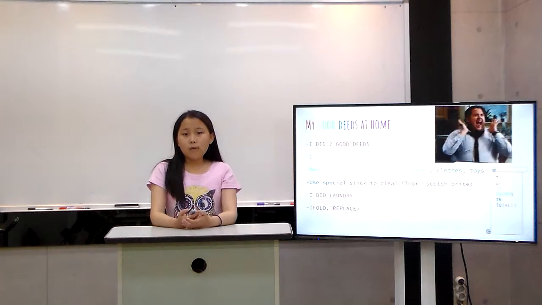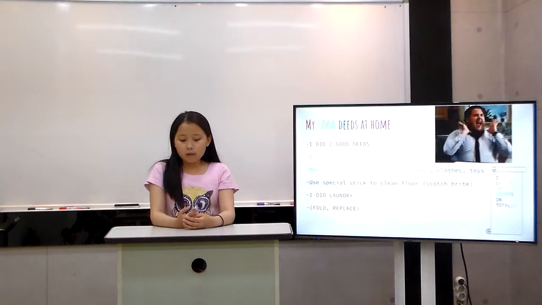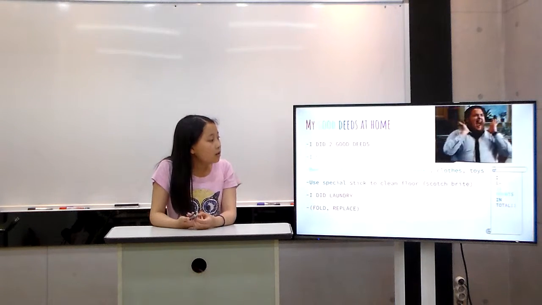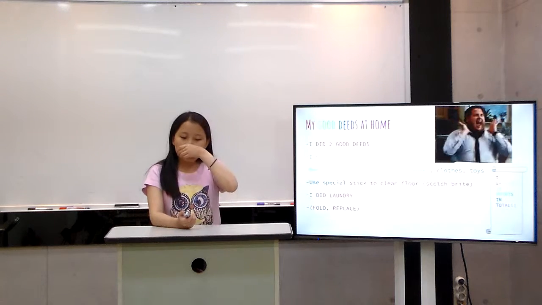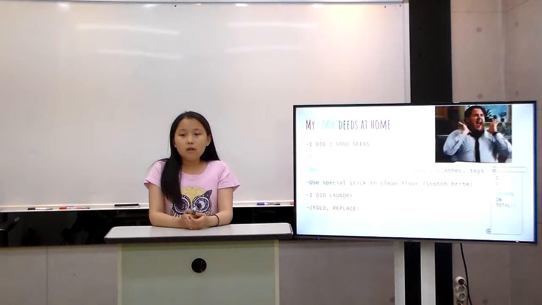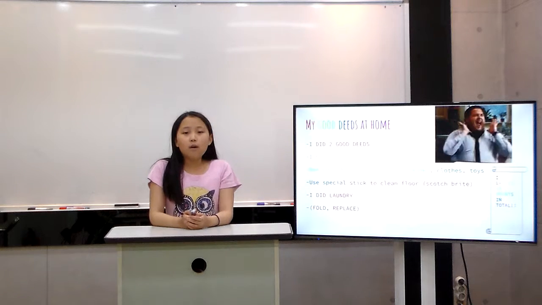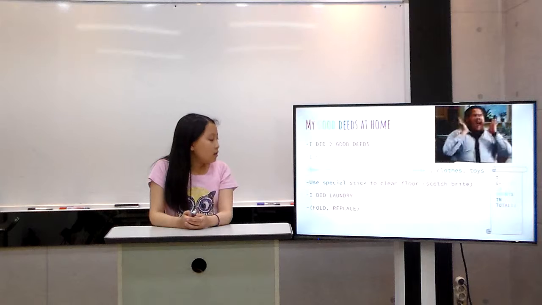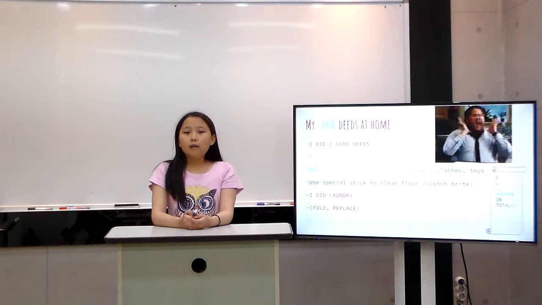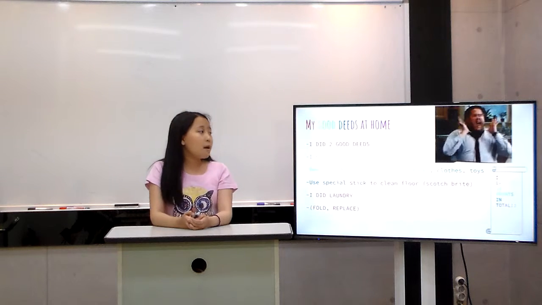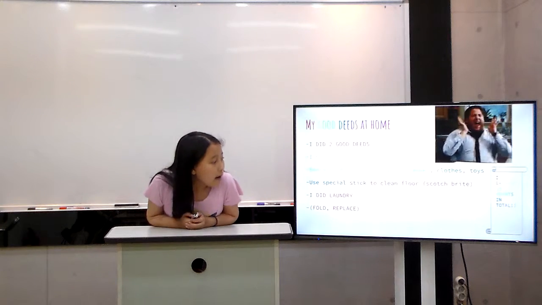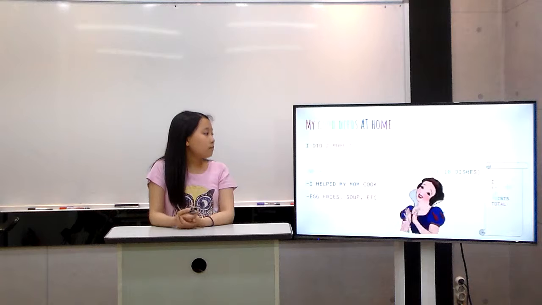And for the living room, I put the toys back in the boxes and I put the books in the shelf. I also used a special stick. It's like a broomstick, but you have to use something like a wet tissue to swipe off the tiny dust from the floor. And also, I did laundry. I folded my parents' clothes and my clothes, and I replaced them in my drawer and my parents' drawer. So in total, I earned 13 points.